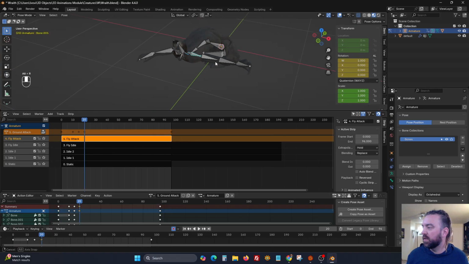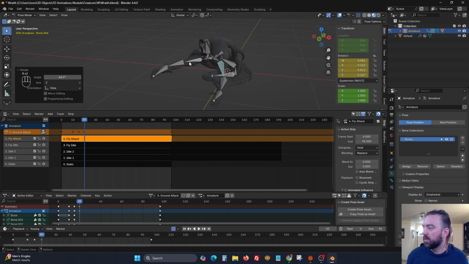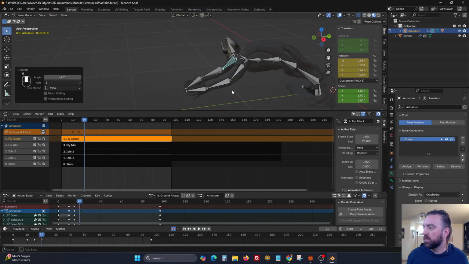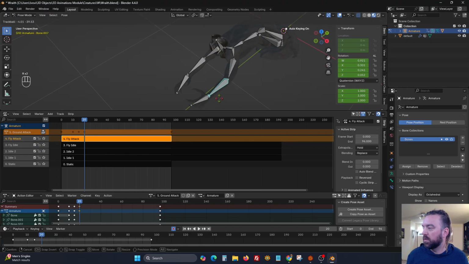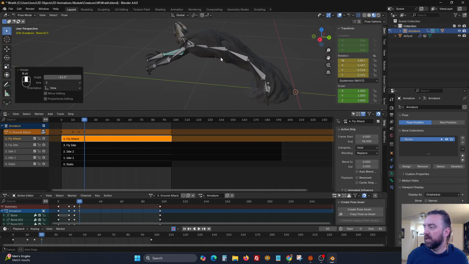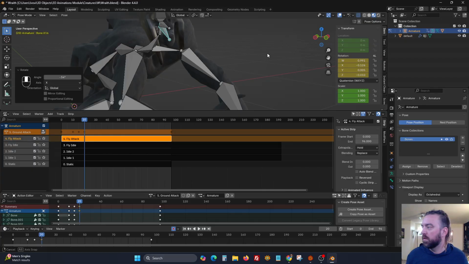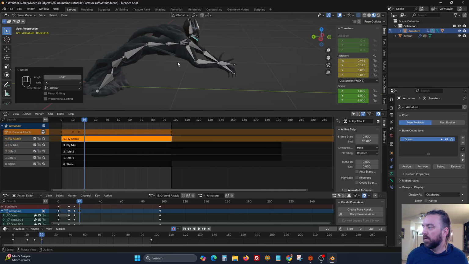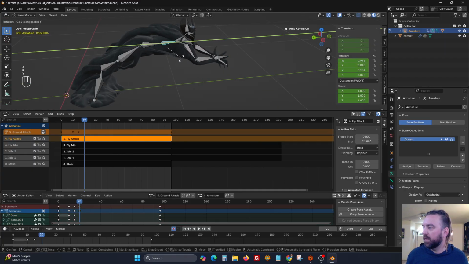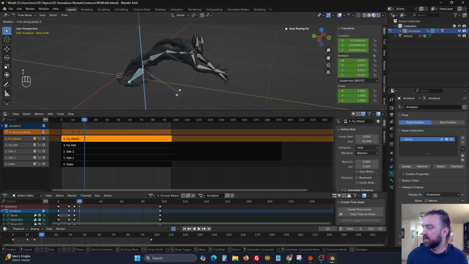Actually, can we not? Let's just do his arms. Oops. Something like that. His head go up. I think he would go maybe a little bit of a twist before he makes his way back. Let's make this a little more dynamic.